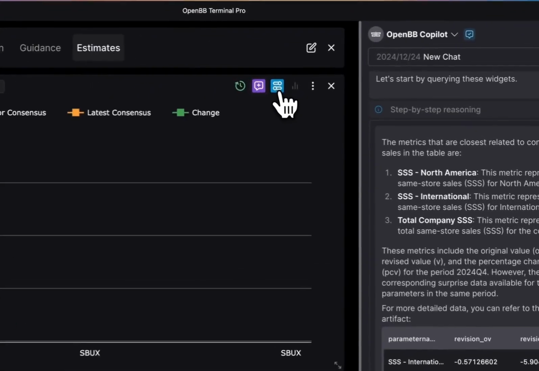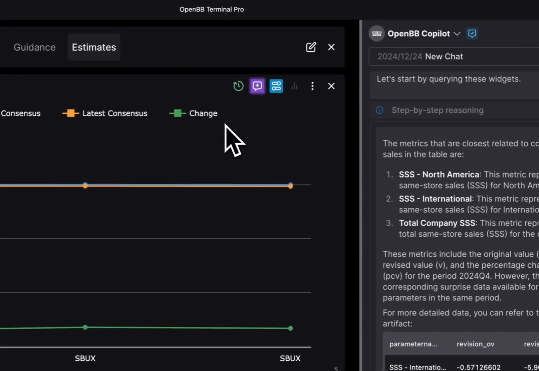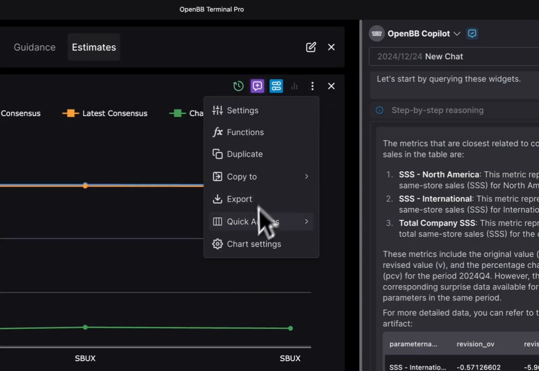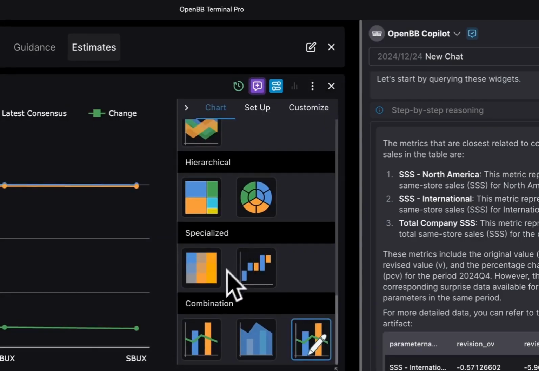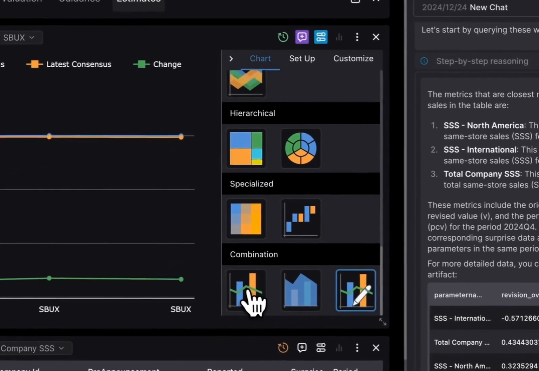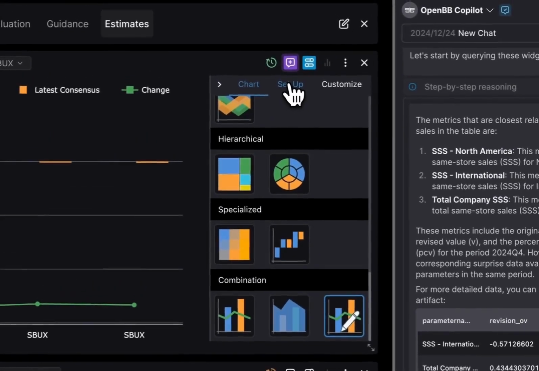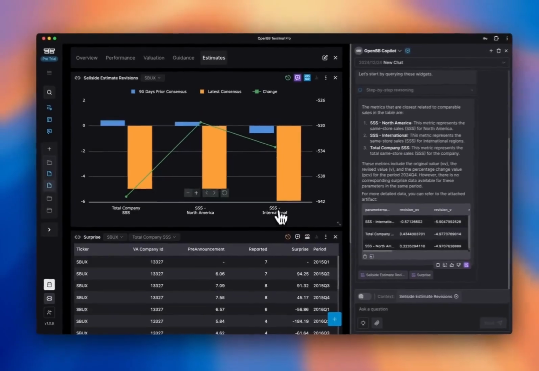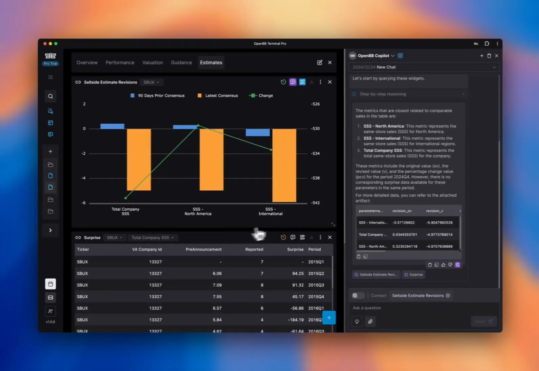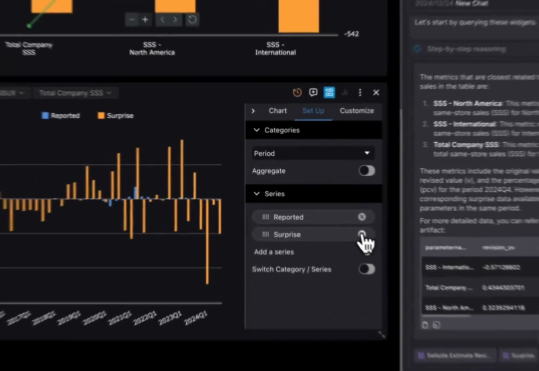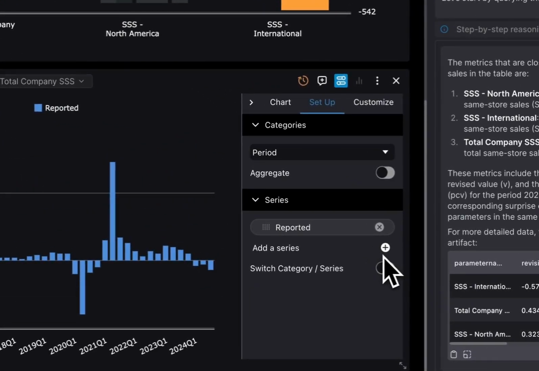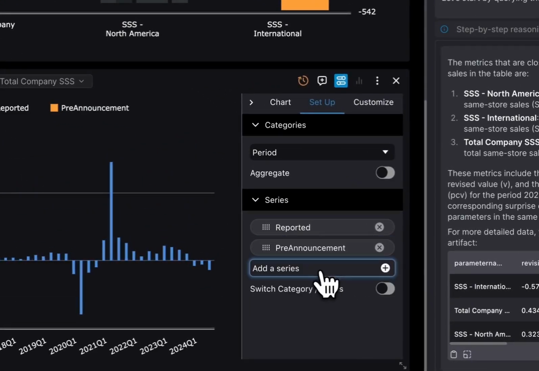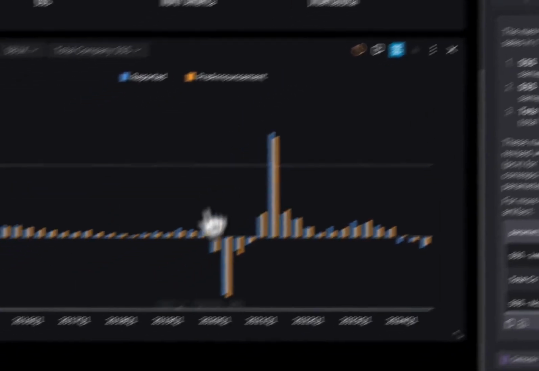So let's just try to visualize this. A line chart is probably not our best friend here. So I'm going to go to chart settings, maybe do a combination chart. So now that's a nice looking chart. You kind of see that the consensus has changed on these three metrics quite a bit over the last 90 days. So here are the reported numbers, and then let's add the pre-announcement number to this and scroll it out.